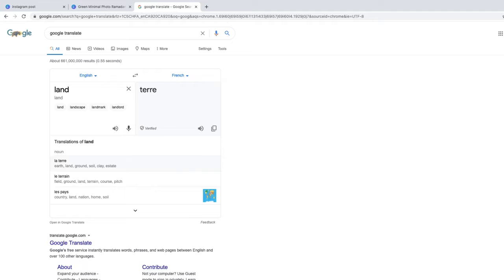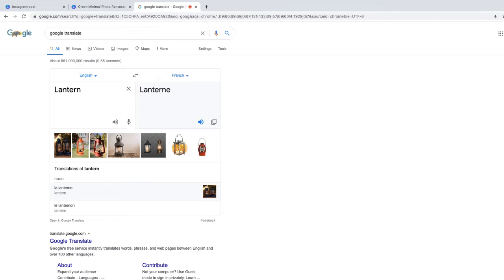Wait, I was going on Google Translate. Lantern. Lantern. Oof, okay. I don't know how to spell, so. Sorry.